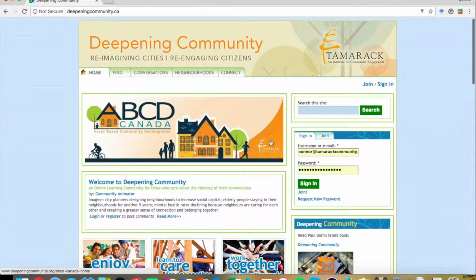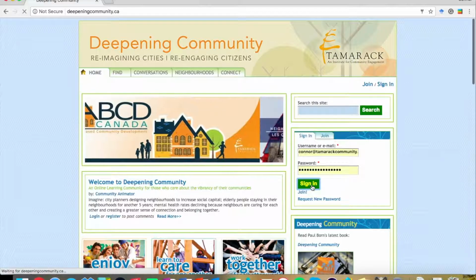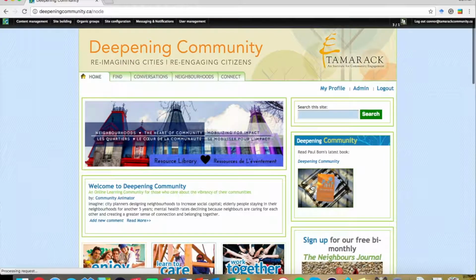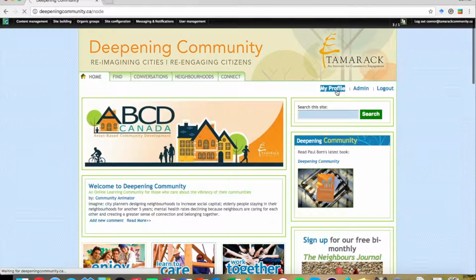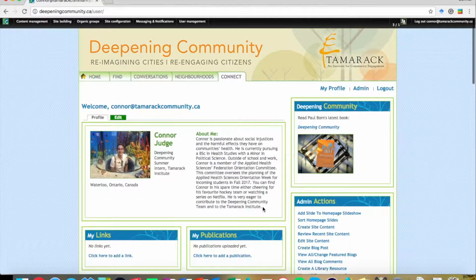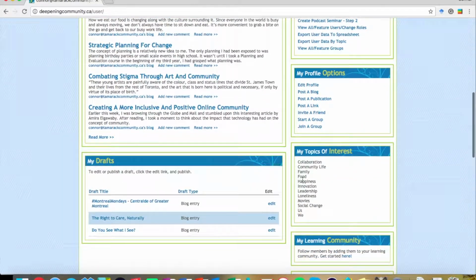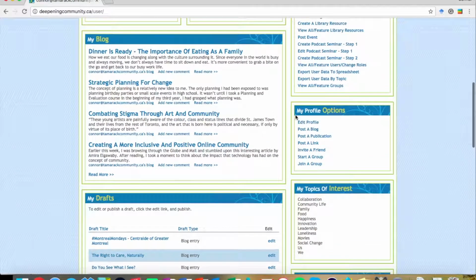After you have set your password, head back to the Deepening Community website and type in your username and password, then hit sign in. Once you've signed in, head to the top right corner of your page and hit My Profile. From this page, you can find related content from your interests, you can edit your profile, and of course, you can create a blog.